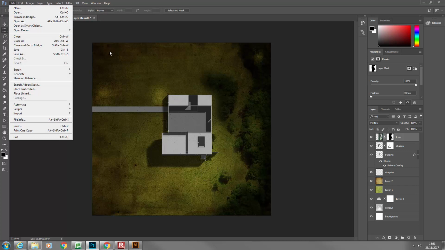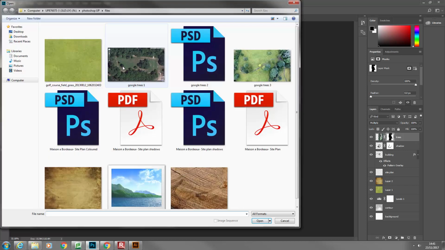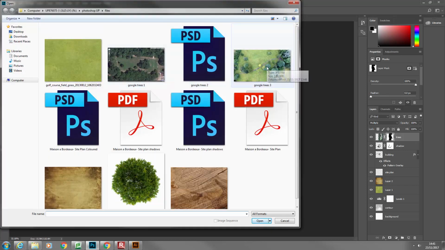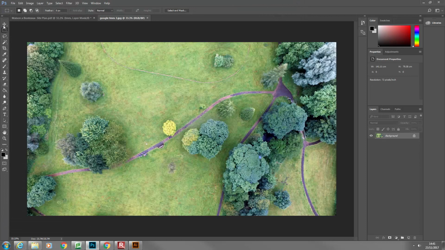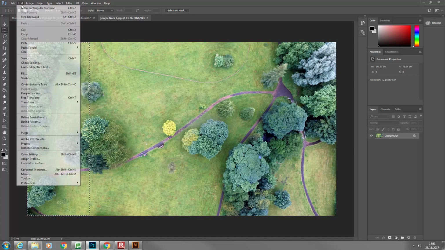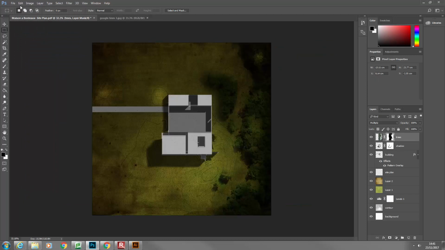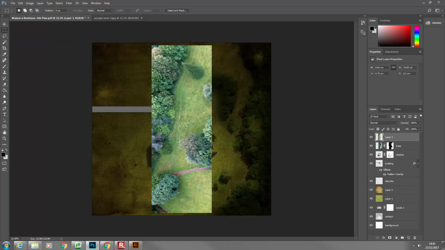Now I will open and add another tree to this corner over here. I will use Google Tree 3 and copy the corner trees from this part. So if I don't want all of the image, I can just select it from the square and then copy and paste it here.